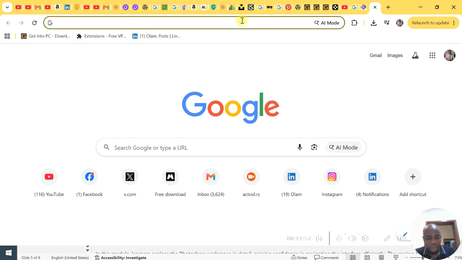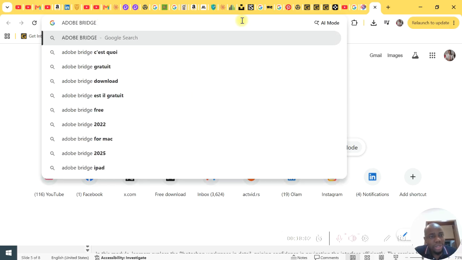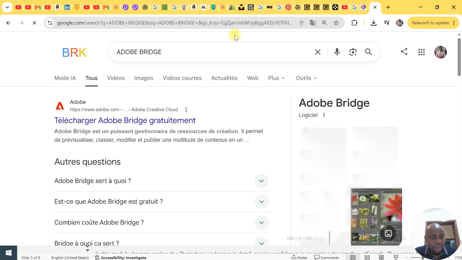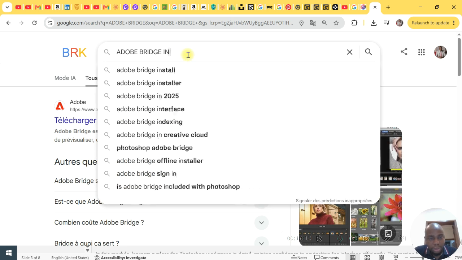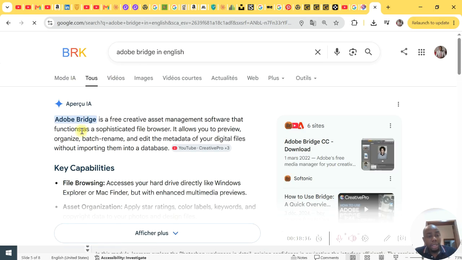Okay. Adobe Bridge. Let me just give you, because I don't want you to remain this way. In English, please, my friend. So Adobe Bridge is a free creative asset management software that functions as a sophisticated file browser. You can find your file where you store it. It allows you to preview, organize, batch rename.